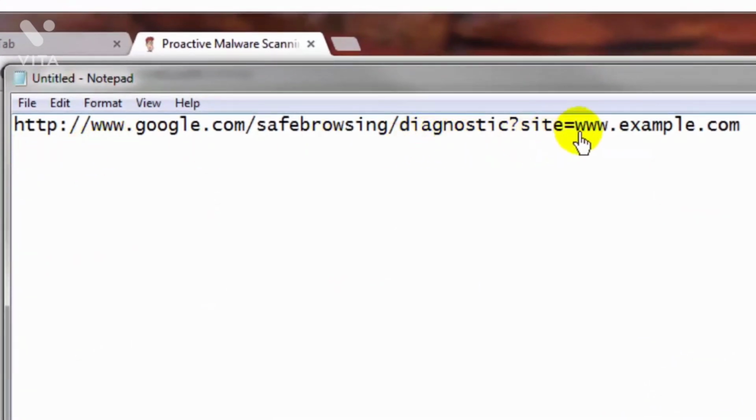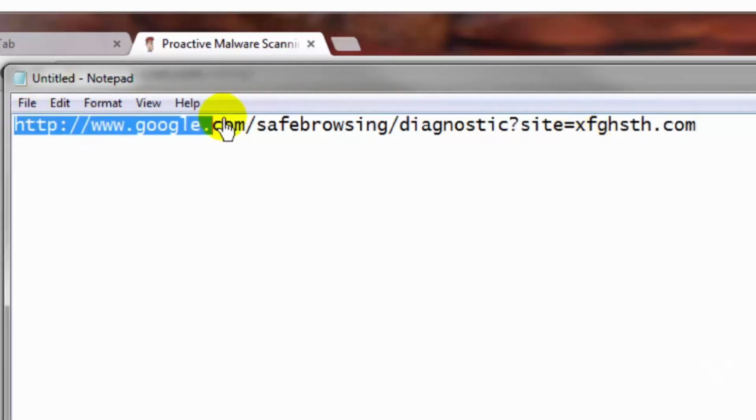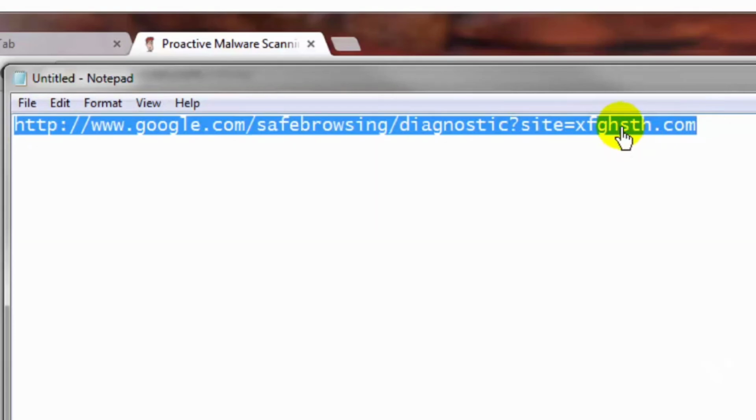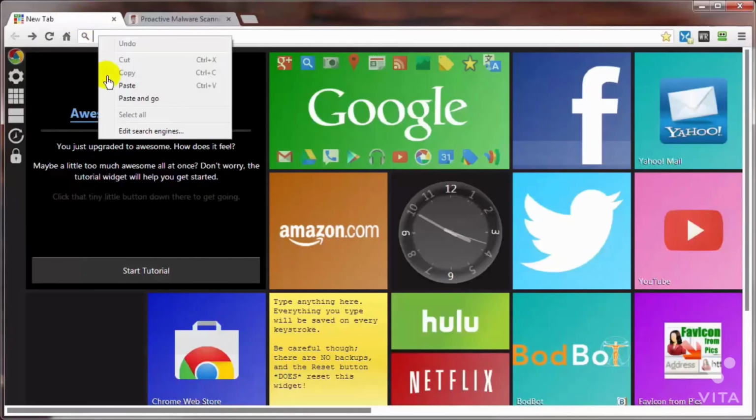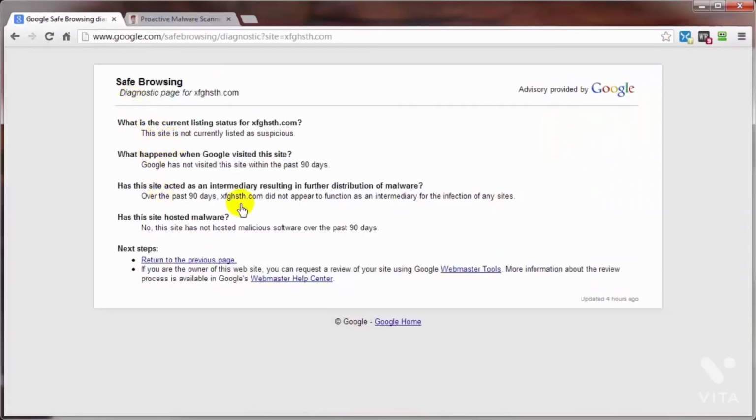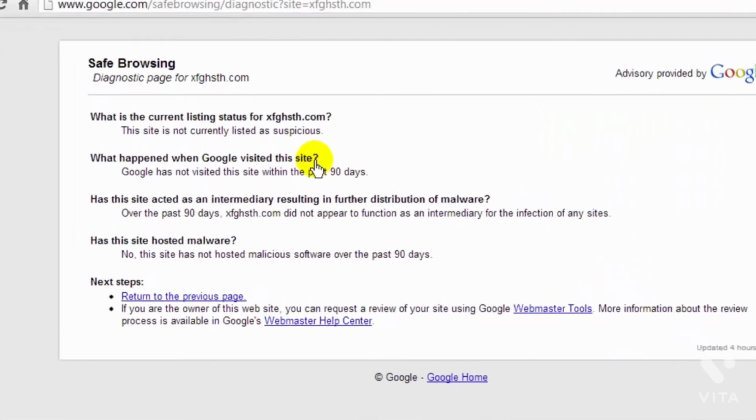And you can just replace this www.example.com with your URL, like, for example, this right here. And I'll show you an example of what it's going to look like. I think that'll work. I don't think I need the www in front of mine. Just copy this and paste this in the address bar here. And this is the result you should get if your page is clean.